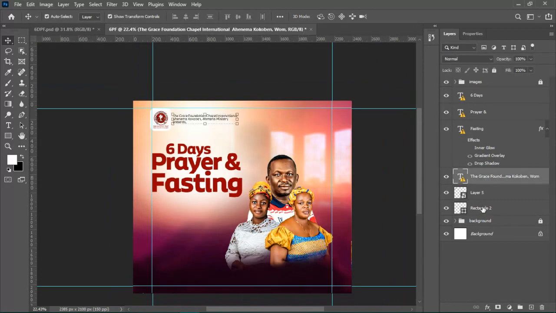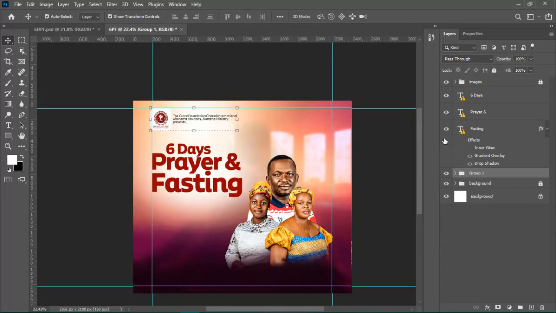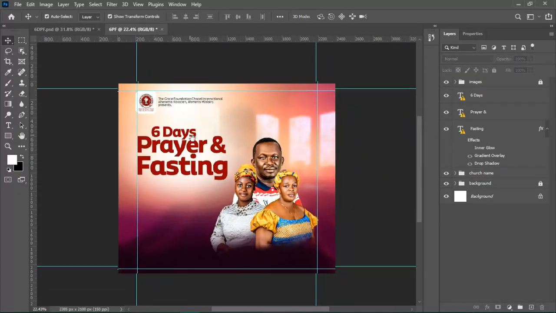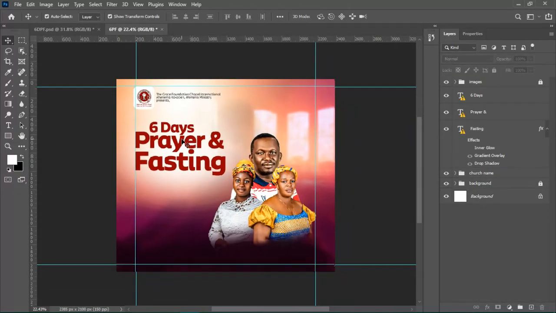I can also now select. I want us to be grouping everything so that our layer panel will look good. So we can give this the name as the church name. It's not necessary that you give it the same name I am giving, but you can go ahead and give it any name of your choice. Yes, it's your work, not mine.